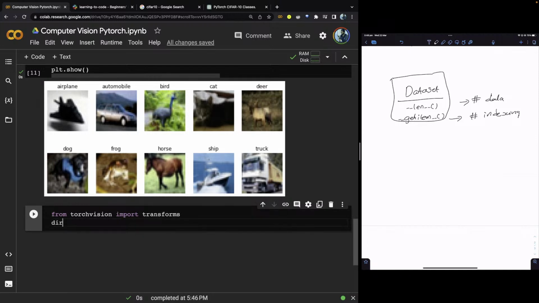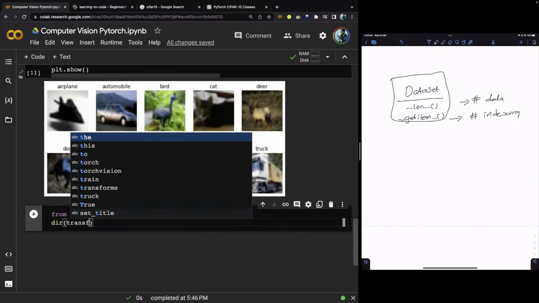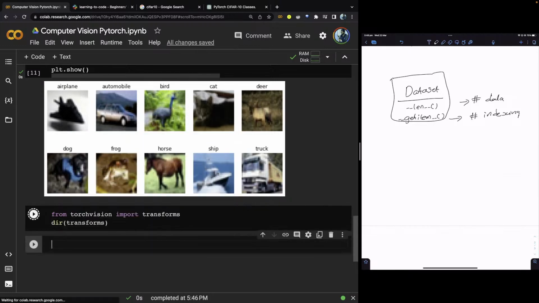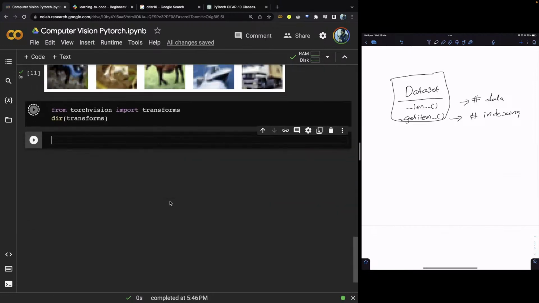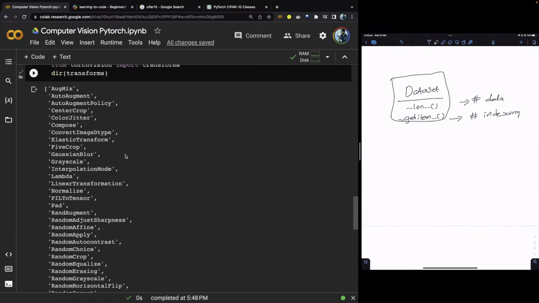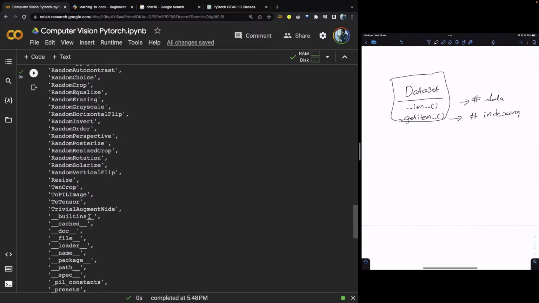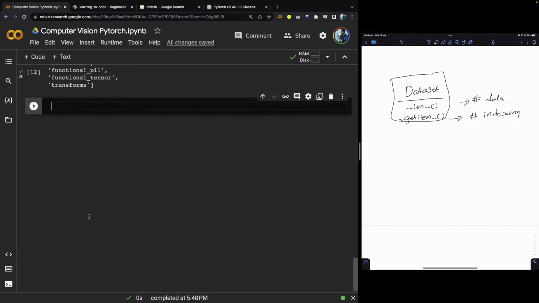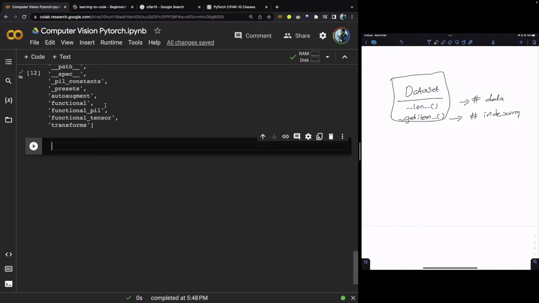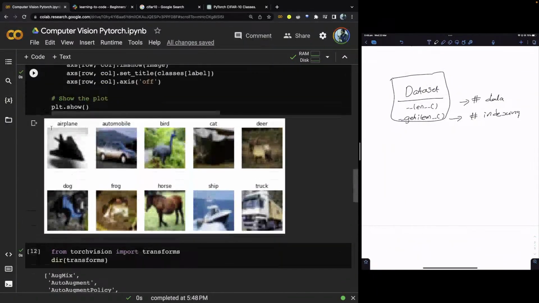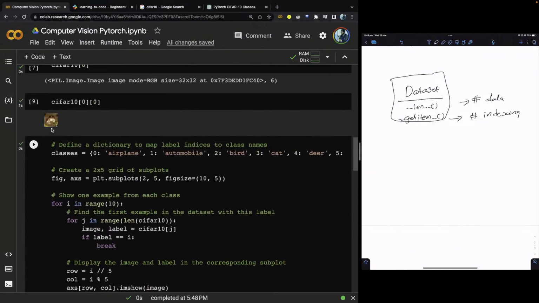Then dir will tell you what are the available objects in transforms. So you can see there are so many transformations: random crop, random erasing. Okay, but for our session, we'll be using only two. One is to tensor, because if you see the input data is an image, not a tensor.